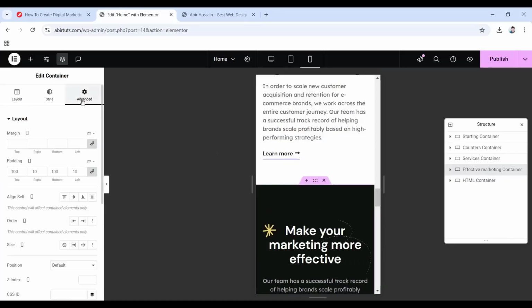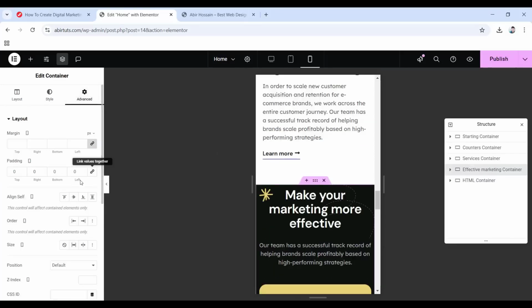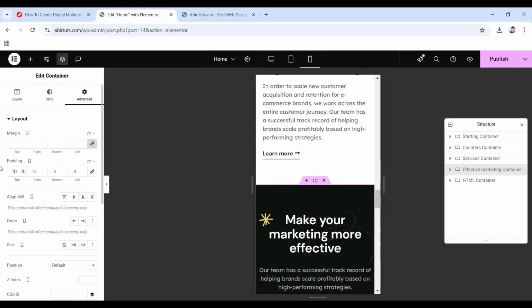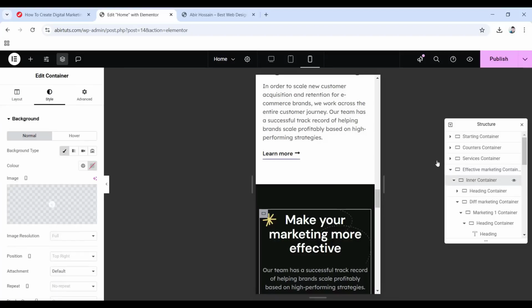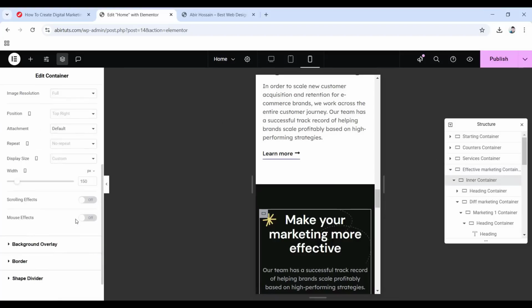Go to its advanced tab, then unlink the padding values, and now set top padding to 70 pixels, right to 10, bottom to 60, and then left to 10. Now go inside of it and choose this inner container. Go to its style tab, scroll down, then set the width to 100 pixels.